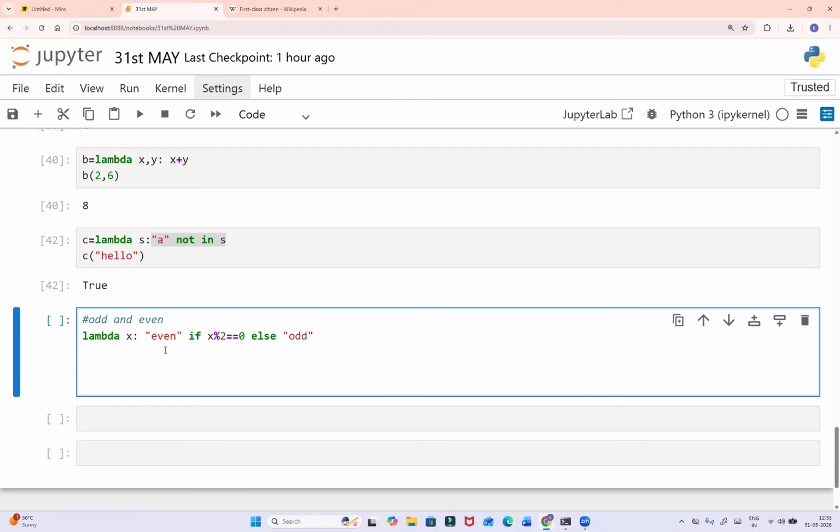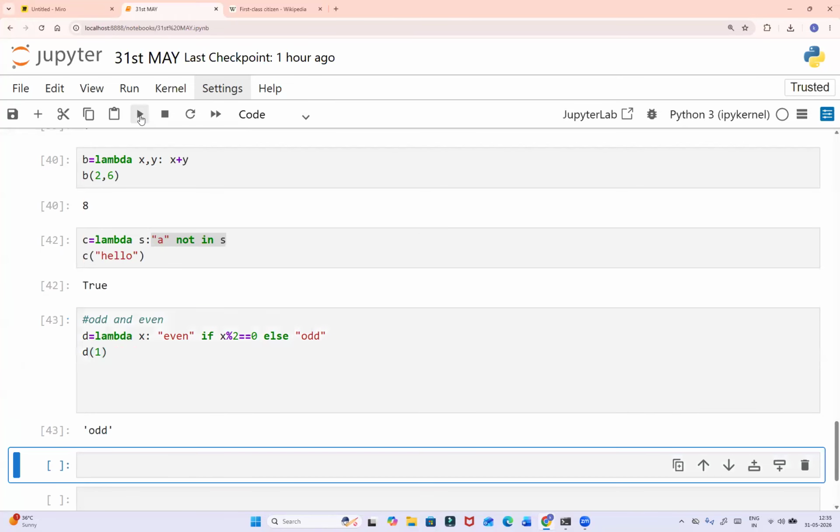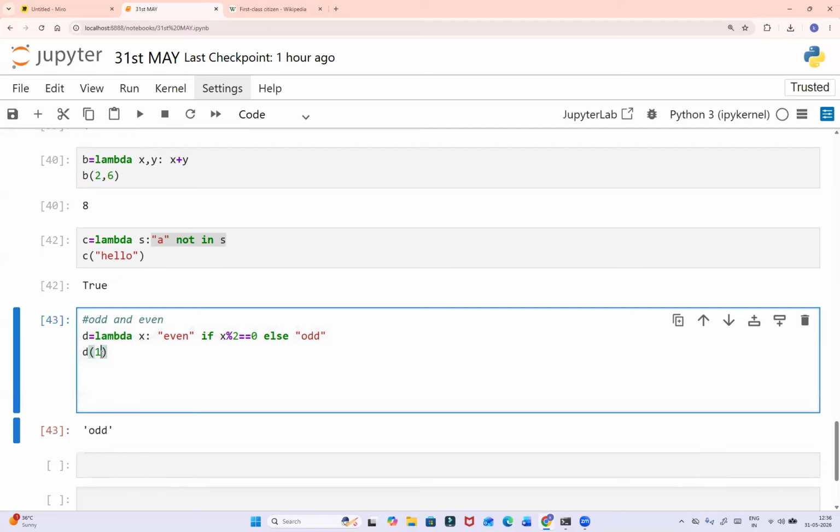I don't know if it is correct or not. Assign it to another variable. Let's assume I'm doing d. In order to call, d of 1, what will be the output? Odd. If you type d of 2, even.